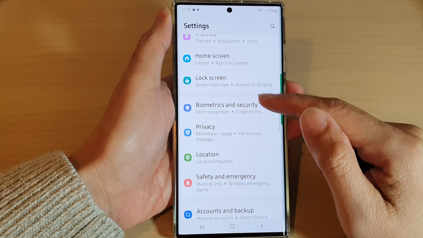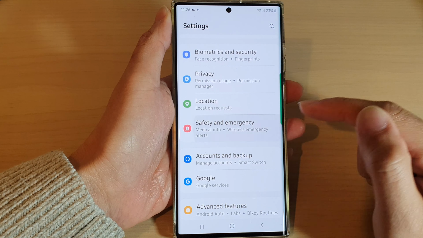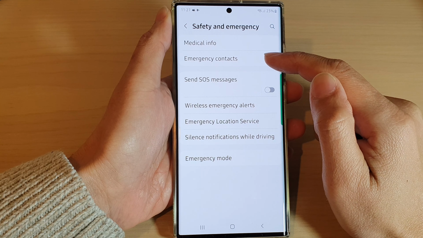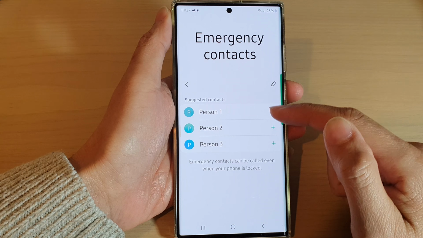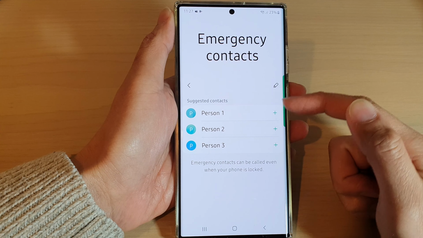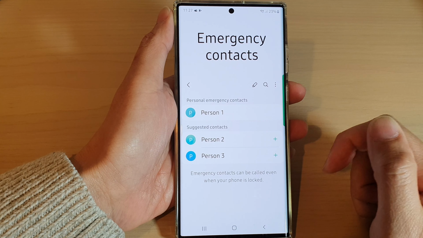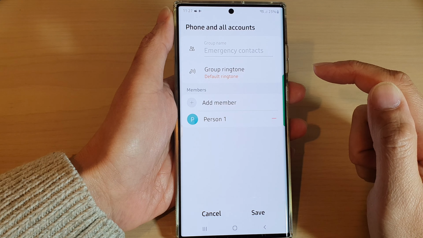In settings, go down and tap on safety and emergency. In the safety and emergency setting page, tap on emergency contacts. In here, the phone will suggest some contacts for you to use. If some of your contacts are already in here, you can tap on the add button. Otherwise, you can tap on the edit button at the top here.